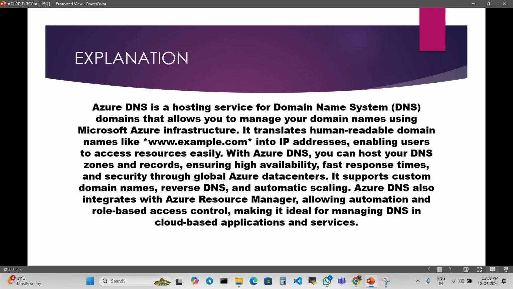It translates human-readable domain names like www.example.com into IP addresses, enabling users to access resources easily. With Azure DNS, you can host your DNS zones and records, ensuring high availability, fast response time, and security through global Azure data centers. It supports custom domain names, reverse DNS, and automatic scaling. Azure DNS also integrates with Azure Resource Manager, allowing automation and role-based access control, making it ideal for managing DNS in cloud-based applications and services.